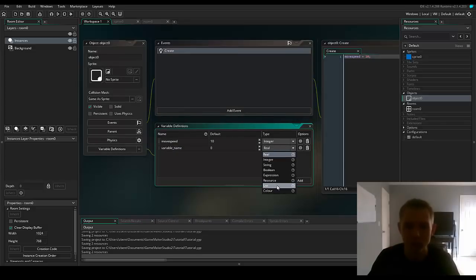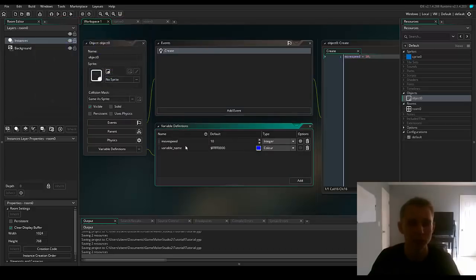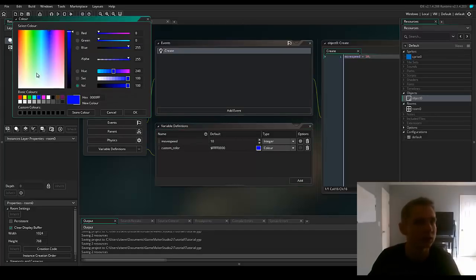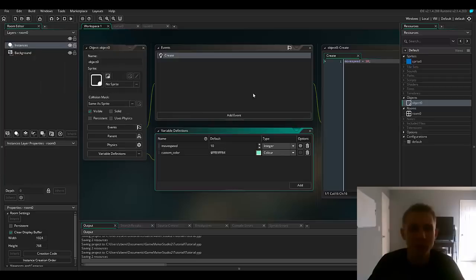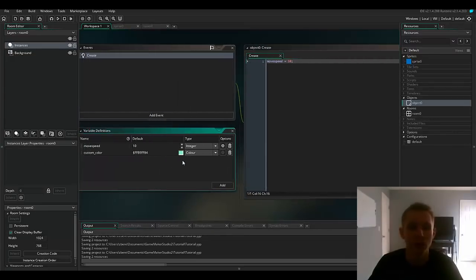We can also do a list of things here, so an array and a color value. Now the color value is really cool because it allows you to set up menus and you can change the color schemes on it pretty easily. So if we set up a color here, we can select maybe a blue, and I'll call it custom color. Let's make this a custom color, that looks nice there. So there we go. These variable definitions are literally just create event variables. It just makes it a lot more organized.